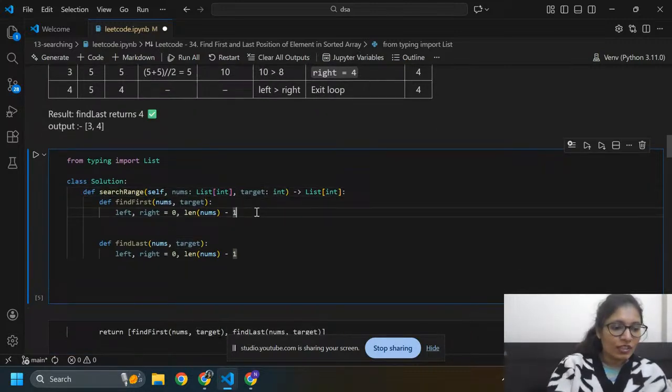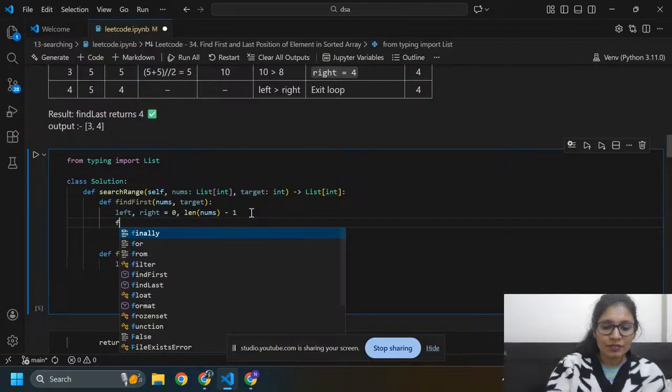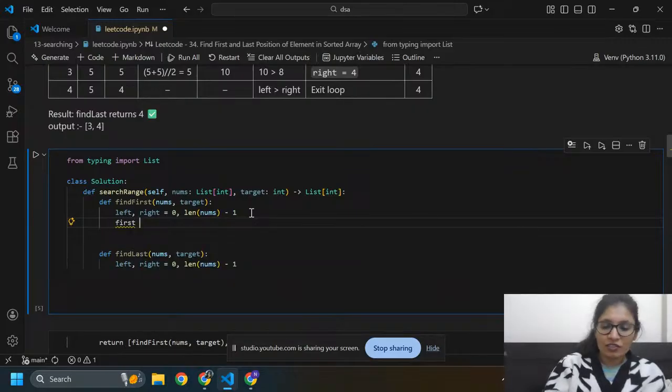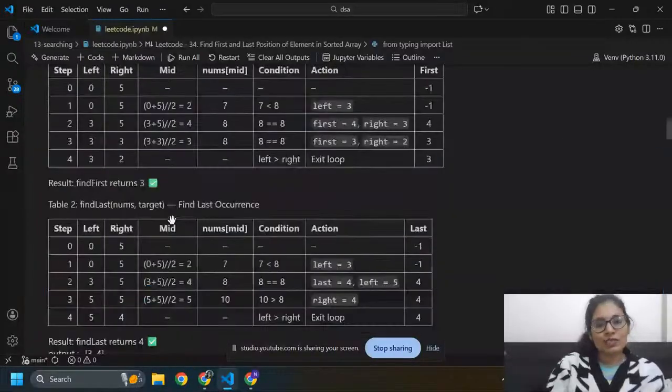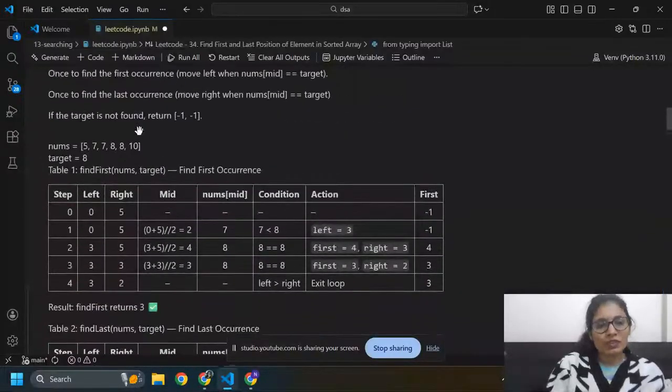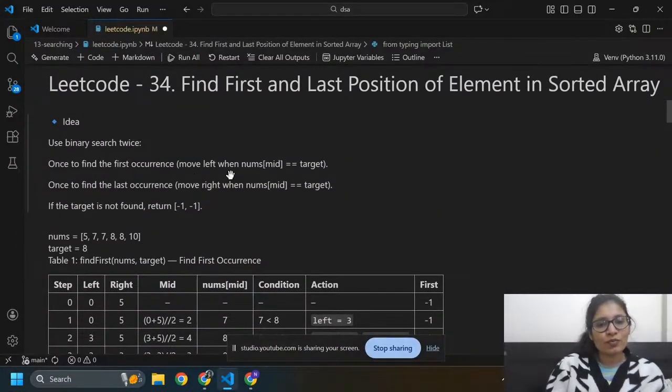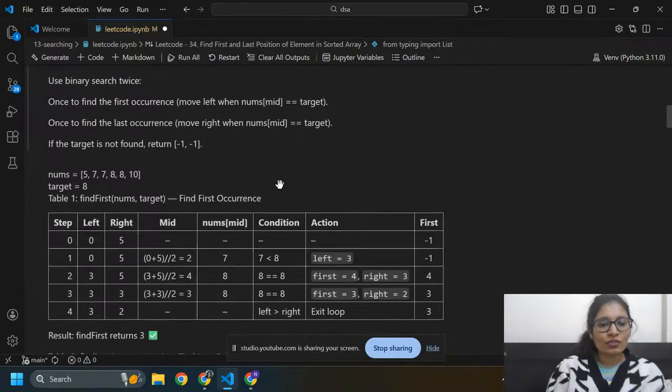Here I need to define first equals minus 1. So this is our minus 1 index from the last. Here you can also see: to find the first occurrence, move left when mid equals target, and to find the last occurrence, move right when mid equals target. We are going to write the code for find first. To find the first occurrence, we need to move left when the mid number equals the target. So here we need to move left, and I'm going to write the code.